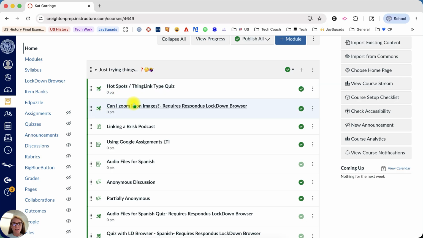But do you see how this second one here has this dash and then says requires Respondus LockDown Browser? So I've taken the extra step already with this quiz to put it into LockDown Browser. However, this first one does not have that add-on text, so it is not in the Respondus LockDown Browser.